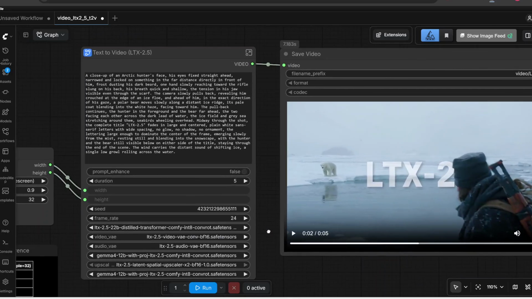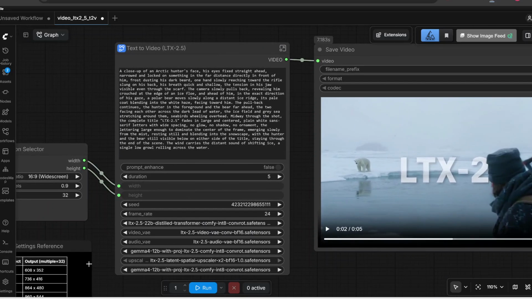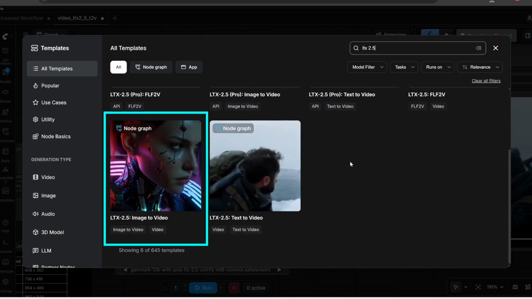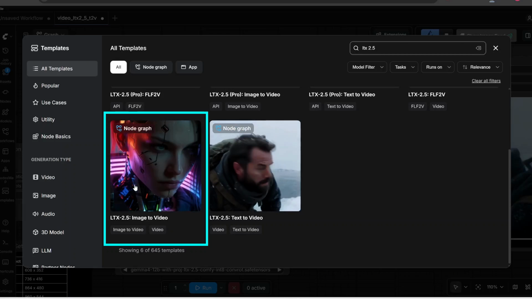All right, so that was text to video. Next, let's go over image to video. So if you click on templates and then search for LTX 2.5 again, you should see this image to video workflow. So let's click on this.